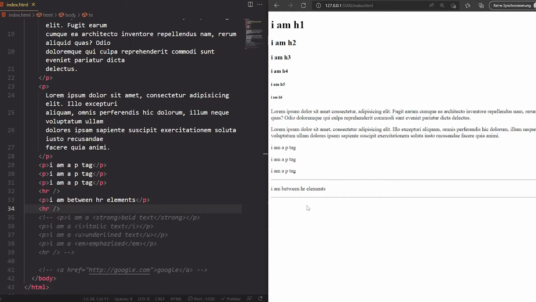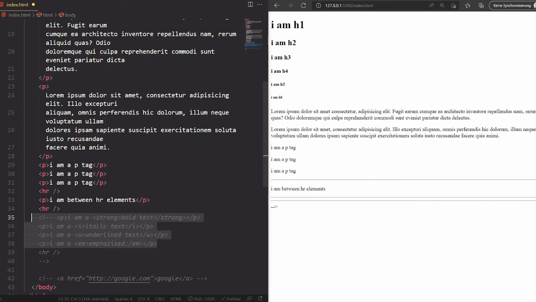Then we have the text formatting elements. The most common tags are strong, italic, and emphasis. I don't use emphasis. I don't know why I have used it. I will show you this.